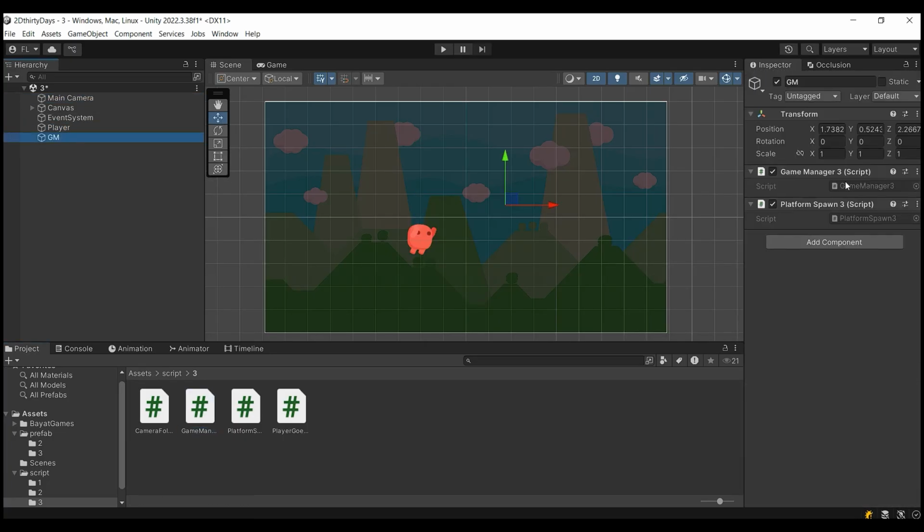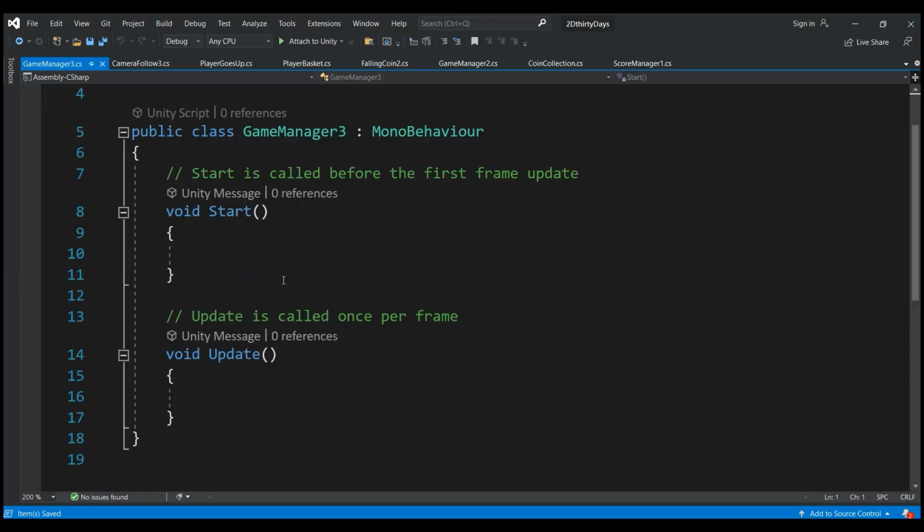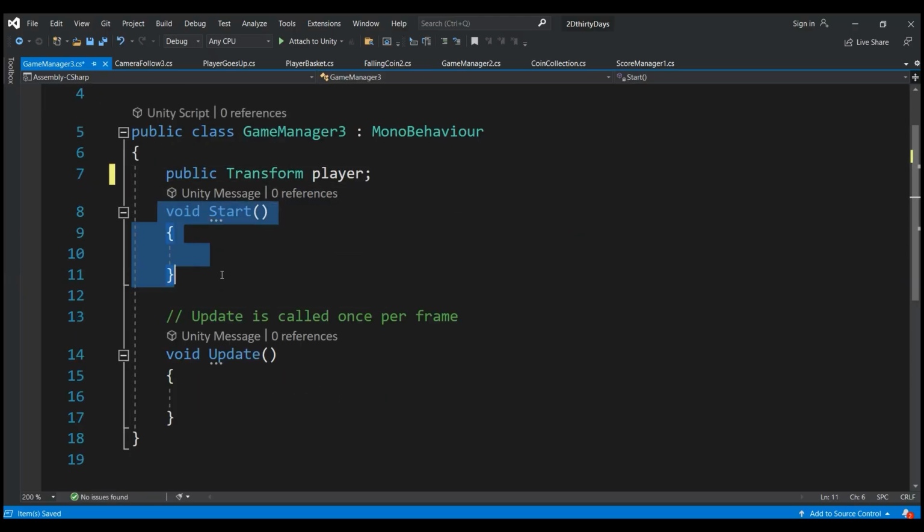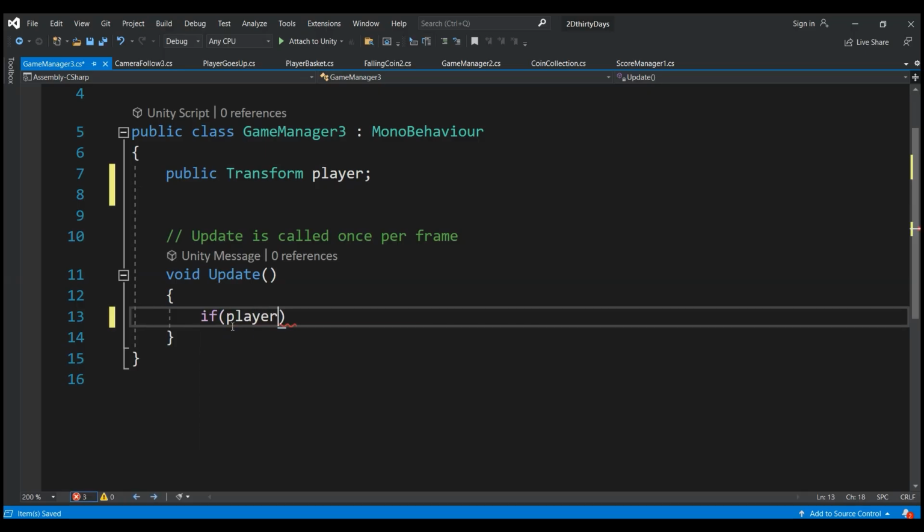On the Game Manager game object, we have both Game Manager and Platform Spawner. In the Game Manager code, we say if the player falls down below the screen, the game is over and the scene is restarted.